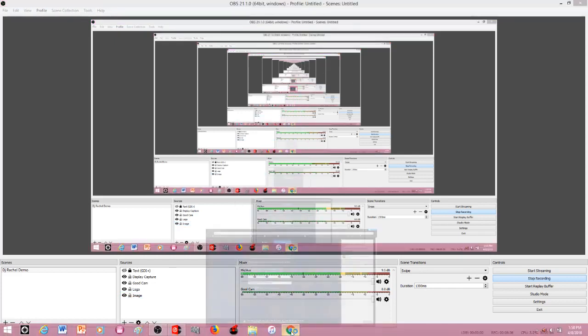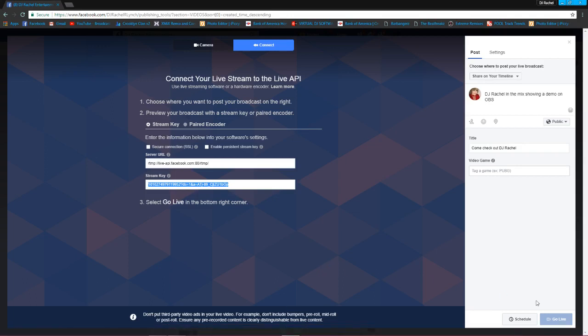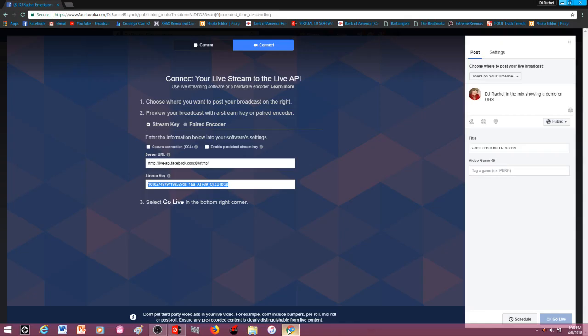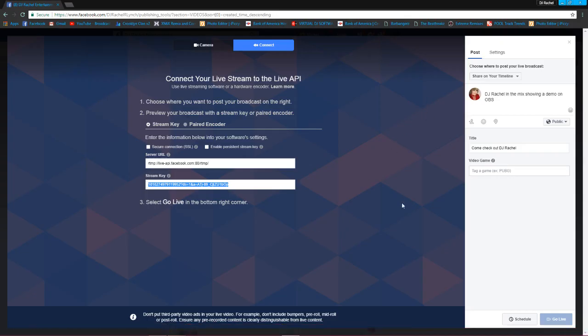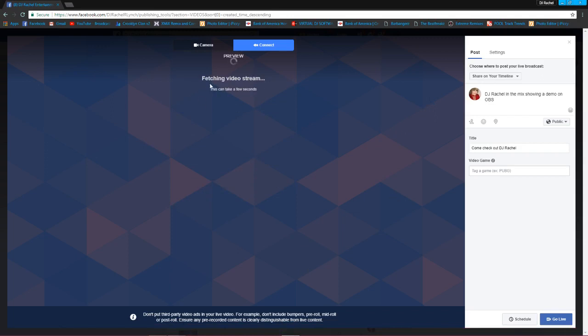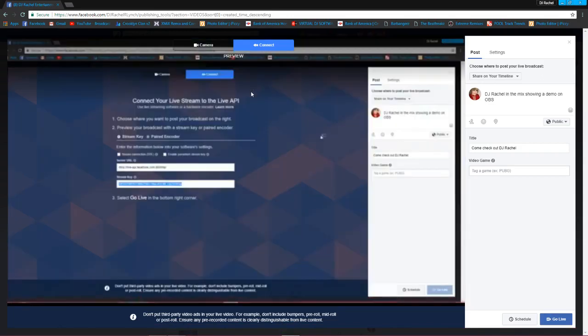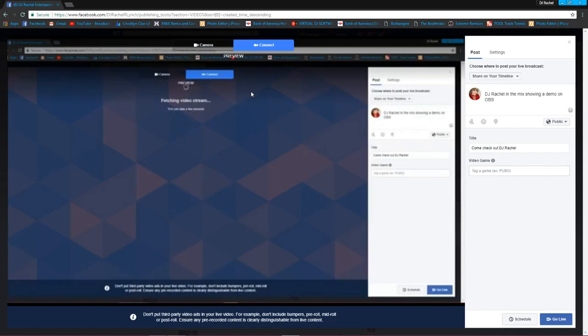So now we're going to go back to the web browser, and I'm going to click Go Live. And from here, it should be able to connect with the program. Oh, I'm sorry, I made a mistake. I didn't click Start Streaming. So now that I click Start Streaming in OBS, now I can go back to the software. And now you're going to see that it's going to say Fetching Video Stream. This can take a few seconds. It's actually taken upwards of a minute sometimes when I've gone live. So just be a little patient, it will show up.